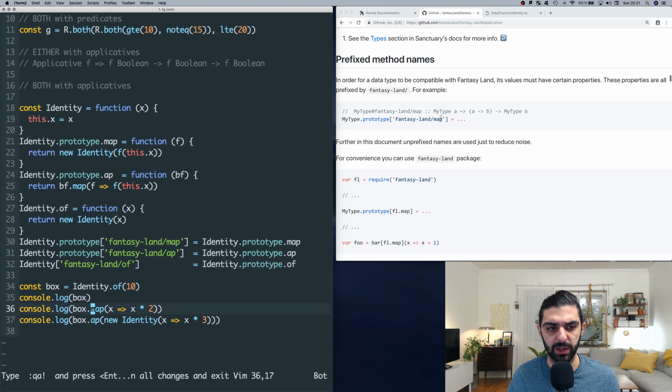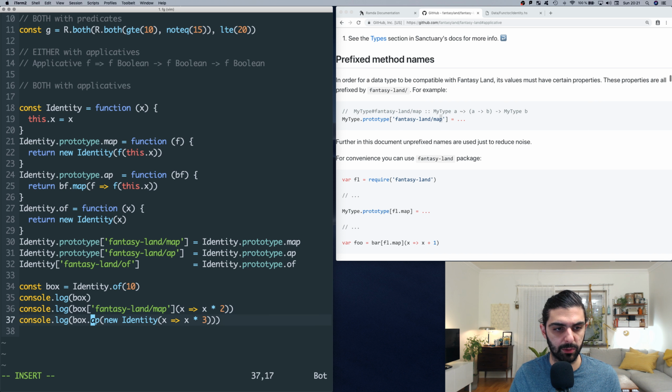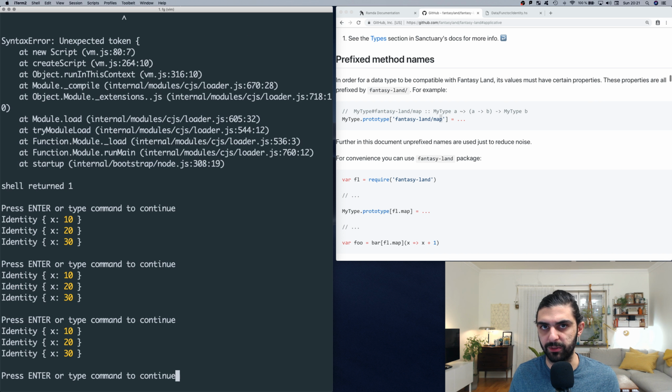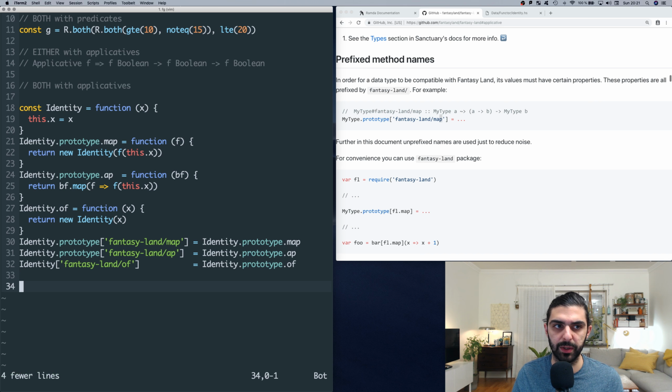Then let's check if we can actually call the Fantasyland versions, right? So let's replace map here with a call to Fantasyland map, and replace the call to app with Fantasyland app. Yep, let's run that, and that still works fine, right? So both of them seem to work. Let's jump backwards, I'm undoing because we don't need that. And actually, let's remove these calls, because now we know the applicative functor works.